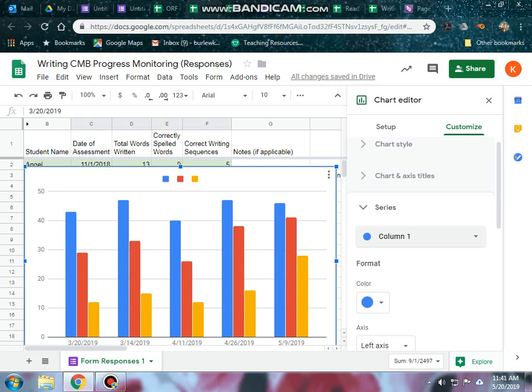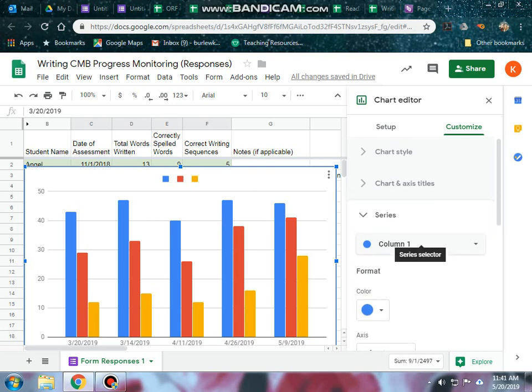Hopefully this was helpful in creating a more efficient way. Take some time to set up at the beginning of the year to get all your forms together, but once you get the hang of it and are using it, I think it saves a lot of time when you go to write IEPs and progress reports and being able to look at all their scores at one time.